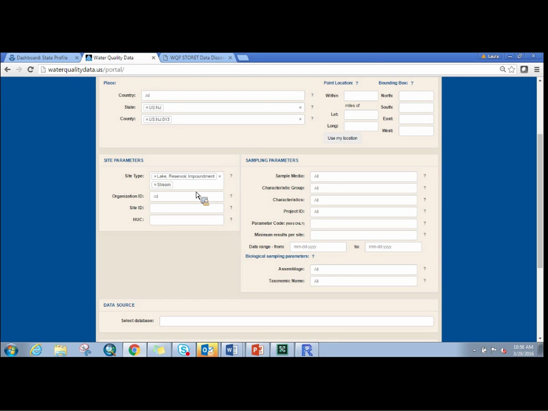Same with the site ID. If you know the site ID you're looking for under that org, you use that piece of the filter, but if not, you can ignore it. We can do sample media, we can do water, tissue, soil, etc. I'm going to leave that out. Characteristic groups, such as nutrients or metals. Date ranges, we can pull all that.